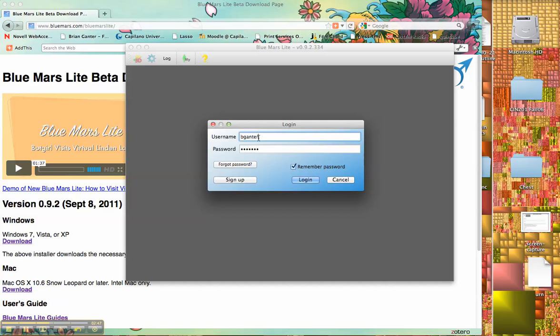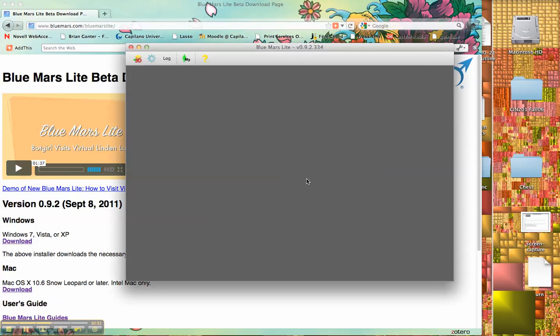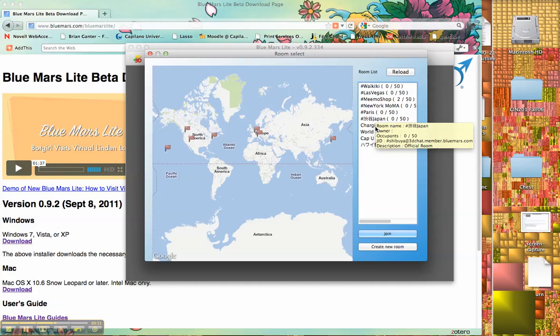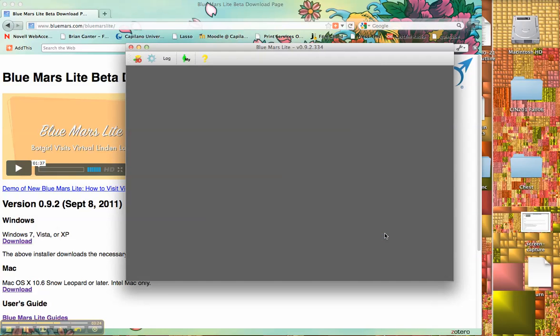So now that I've signed up, I just simply enter the username and the password that I just picked and hit Login to start my session. Okay, so the first thing I'll see in Blue Mars Lite is a world map, and I'll see a list over here on the right of locations. We call these rooms. They're actually just places on Google Maps that I can visit. Here I see Las Vegas, Paris, the famous Charging Bull statue on Wall Street, and some other locations. Let's go to Vegas. So I click on Vegas, highlight it, and click the Join button.